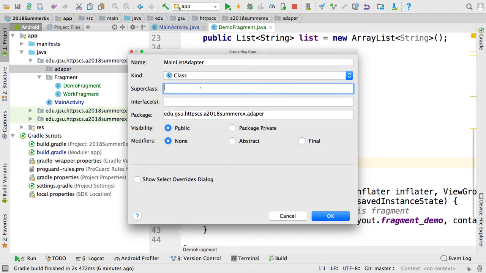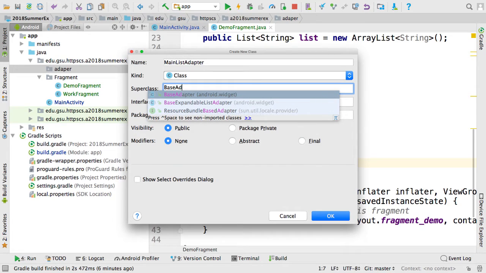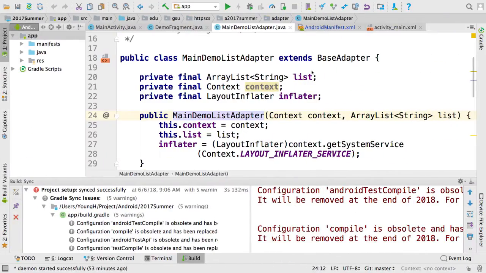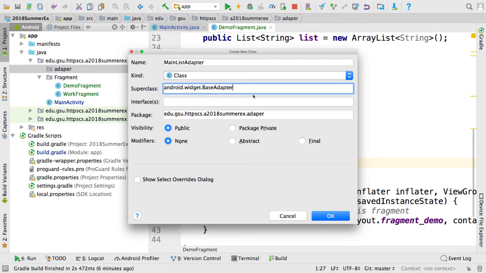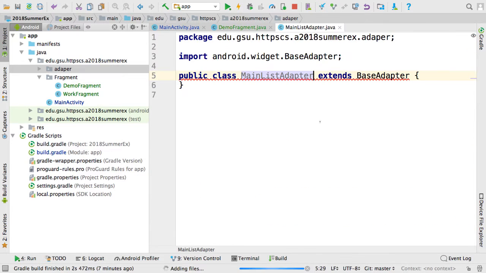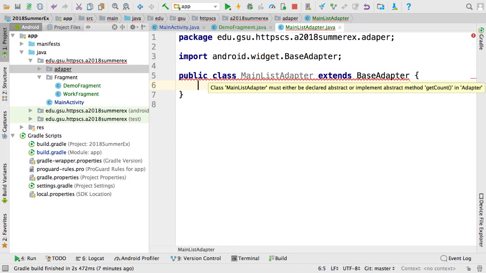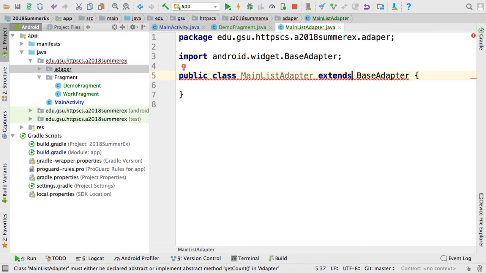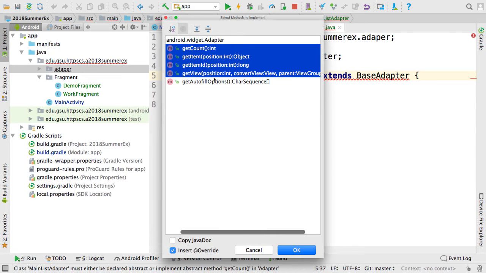And the superclass, we use BaseAdapter. Am I right? Yeah, BaseAdapter. Then the superclass is BaseAdapter. Then click OK. So you have a BaseAdapter. You can see an arrow here. Then use auto suggestion to fix it. It will pop up a window and give you suggestions. Then choose implement methods. Then choose all the first 4 methods. These are all necessary methods for an adapter.